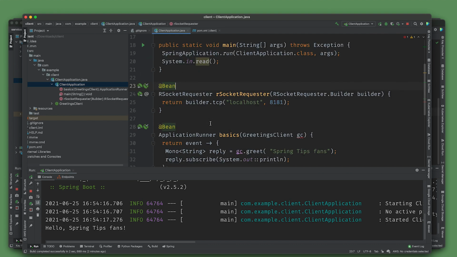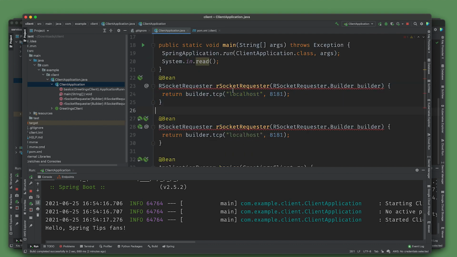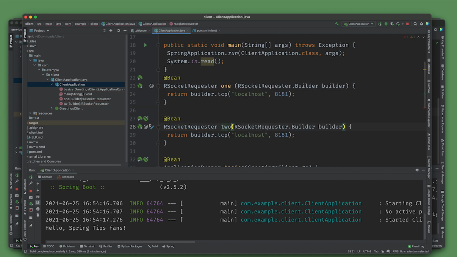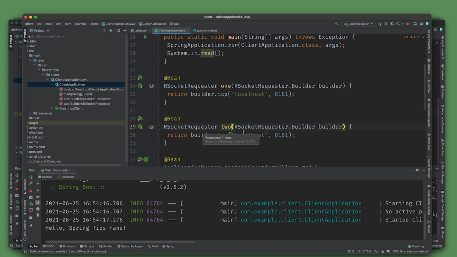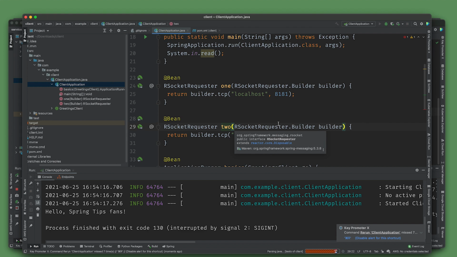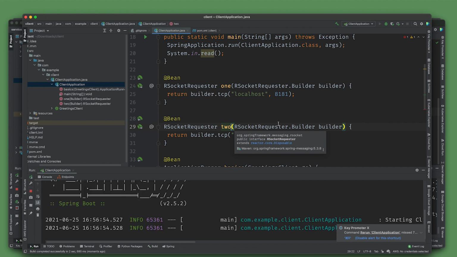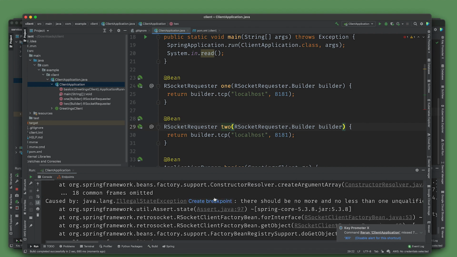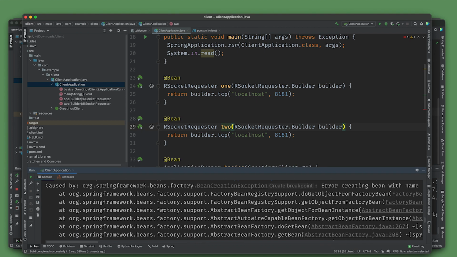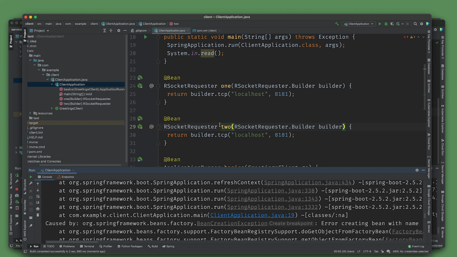So let's say I wanted to create two different RSocket requesters. We're going to call this one 1, and this one 2, because I'm really good with names, you can tell. Let's see what happens. There you go. So you can see there should be no more nor less than one unqualified RSocket requester, because of course the Retrosocket client can't determine what to do with it.